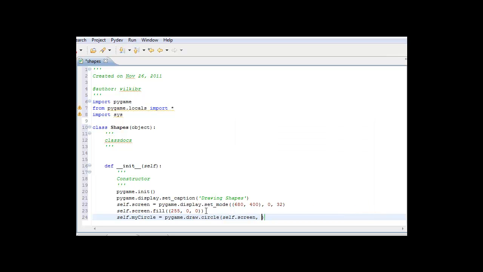The next is the color of the circle. So we're going to use a tuple. Let's make our circle 255, 0, and 255. You can experiment with the different colors. You can see this has some red and blue in it, so it'll be kind of purplish. We'll see what that looks like later.